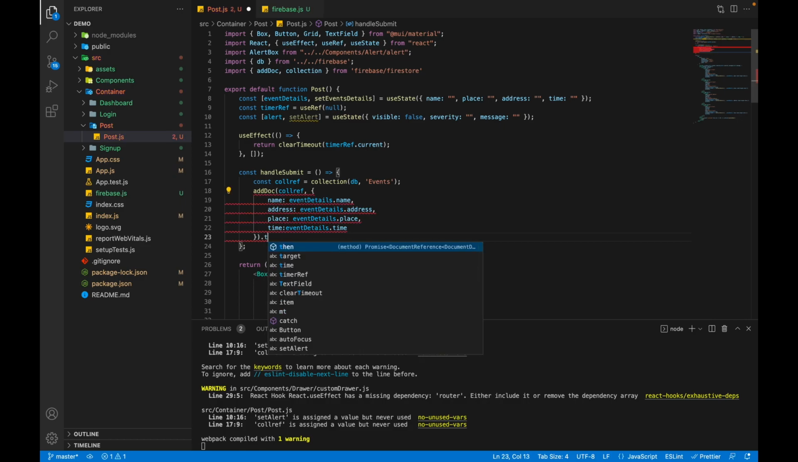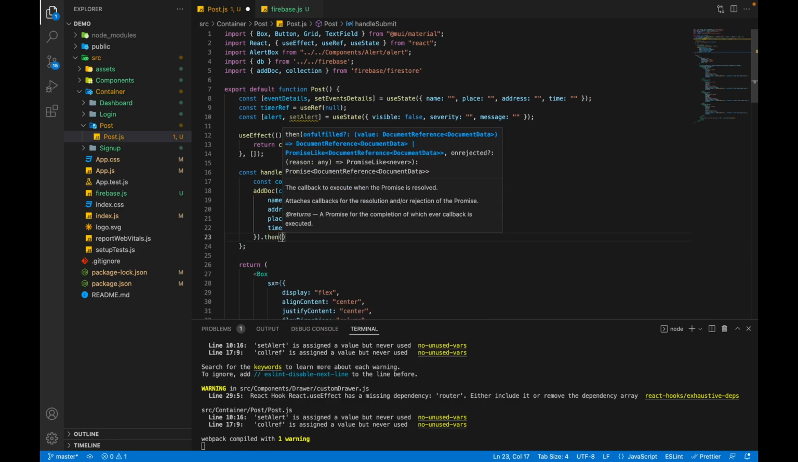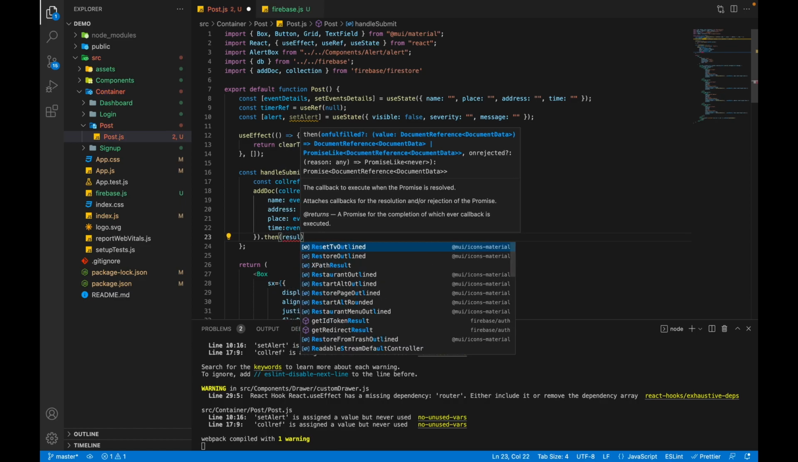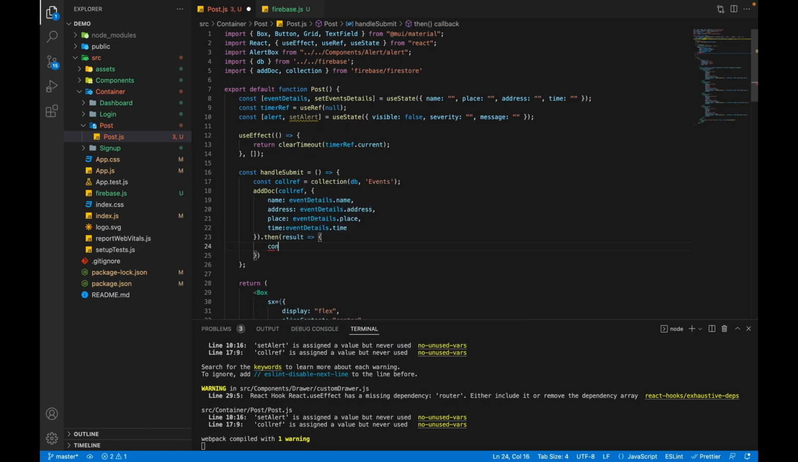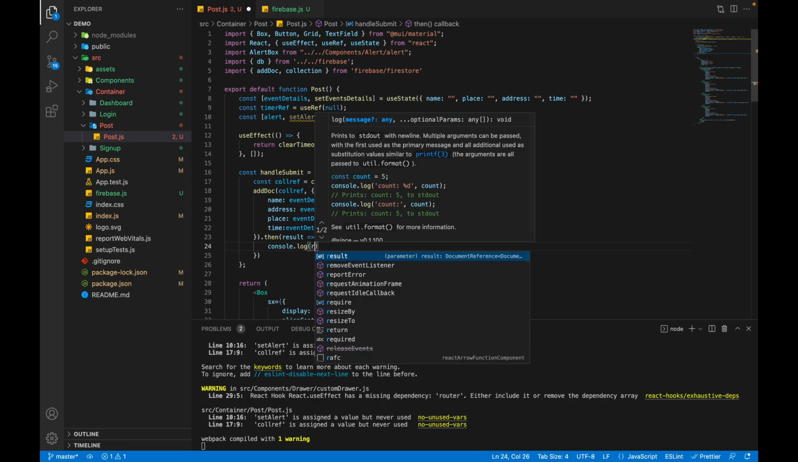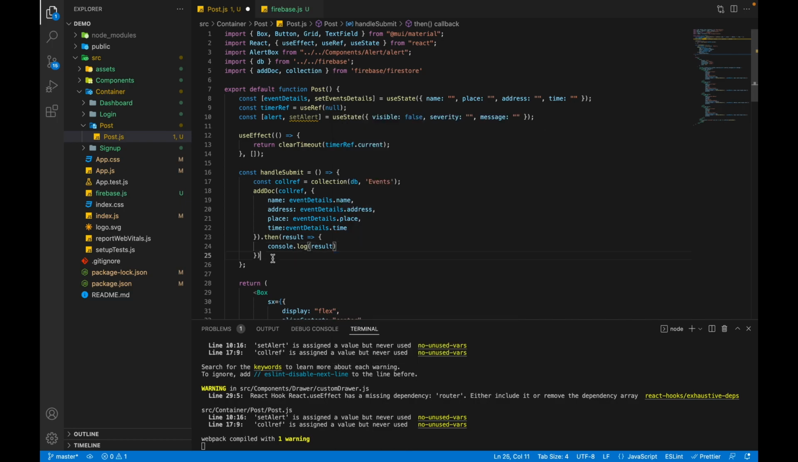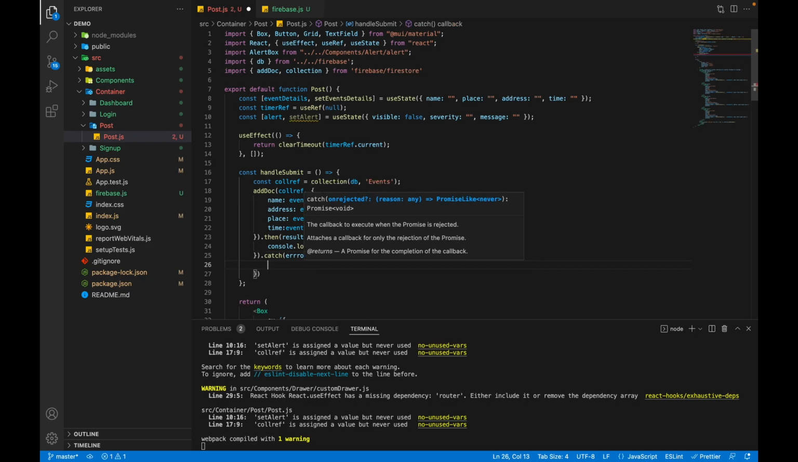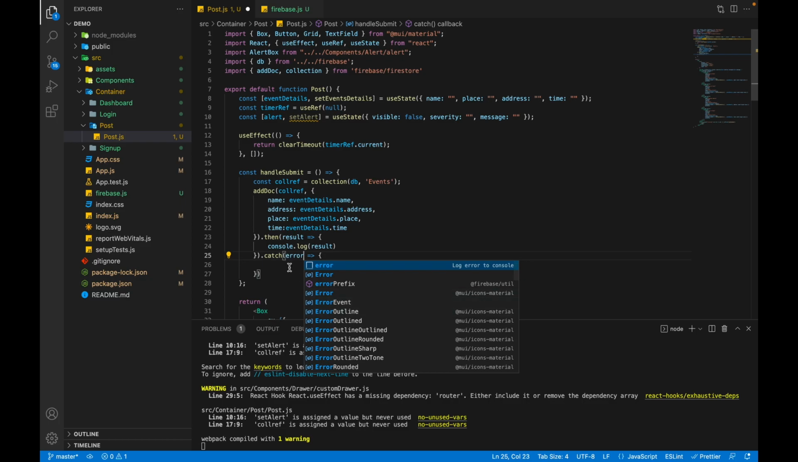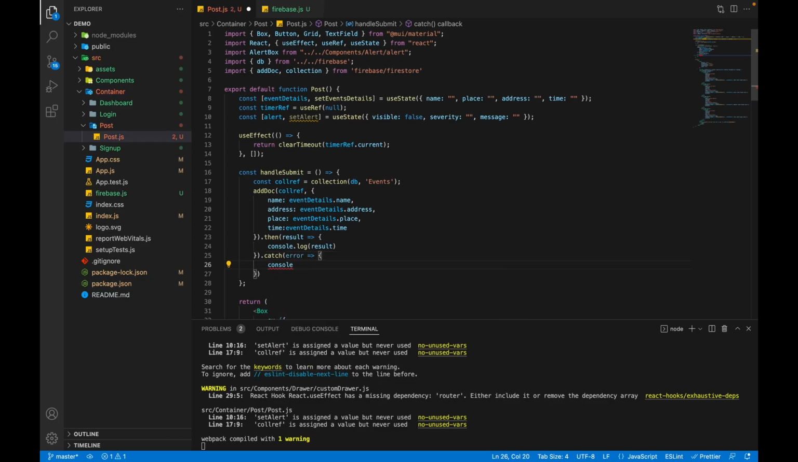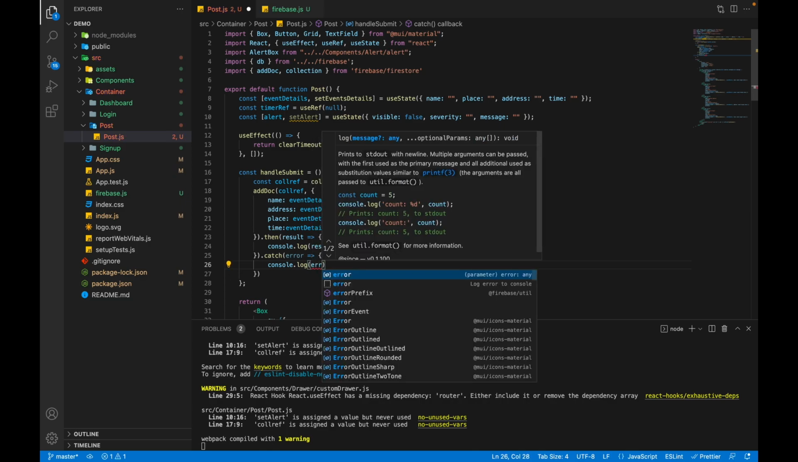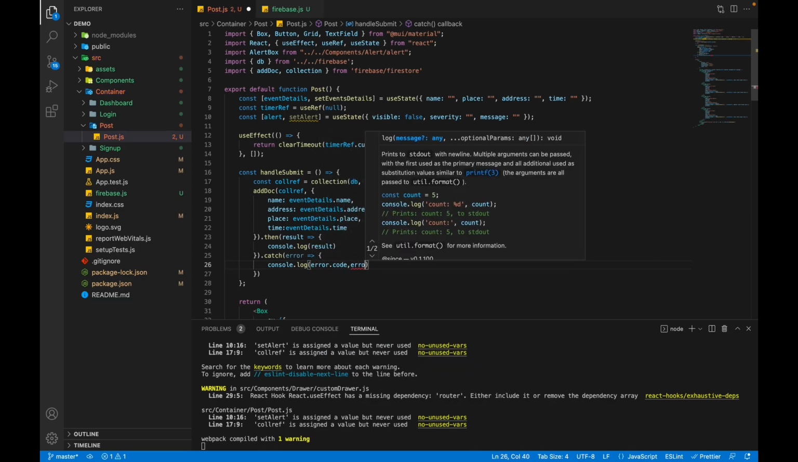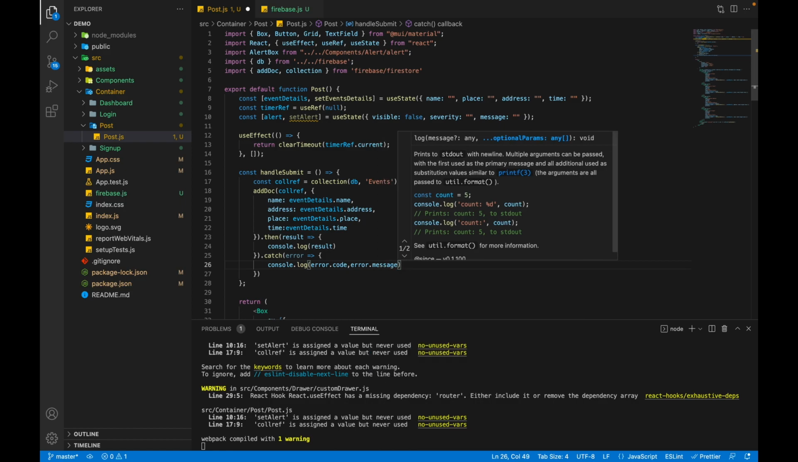This method returns us a promise. So if the data has been saved successfully, the then method will be called and we will get the value in the result. console.log(result). And if there is any error, then we will handle it. I have mistyped it, and this is an error object that has two values, error code and error message. error.message.